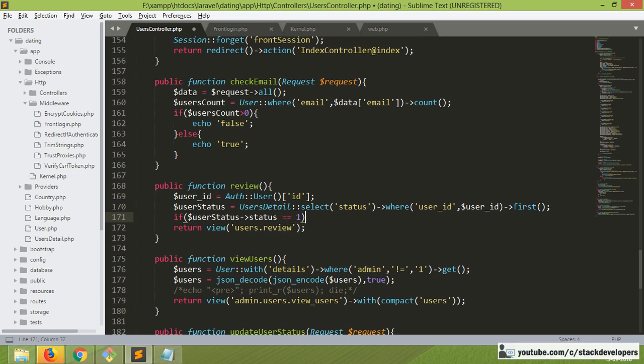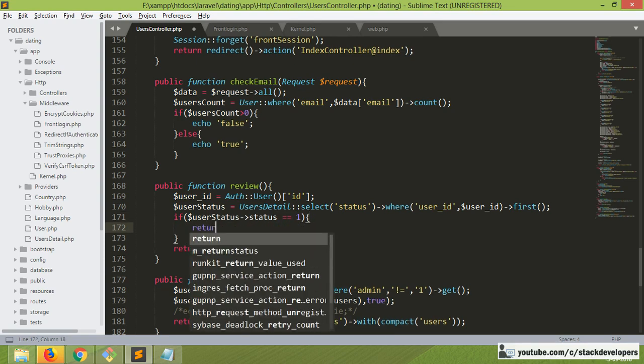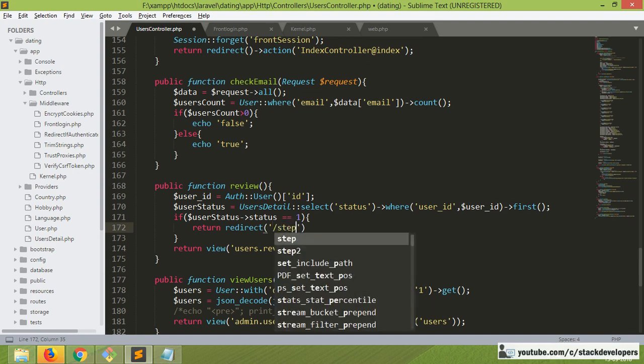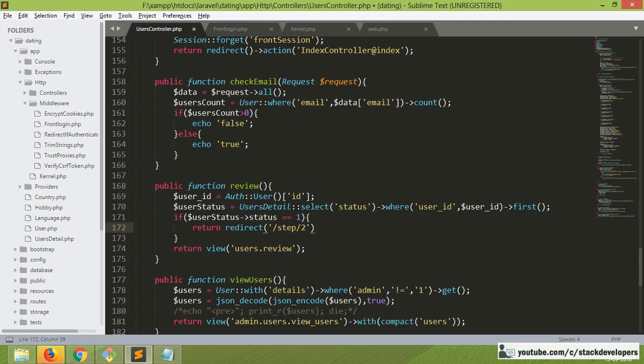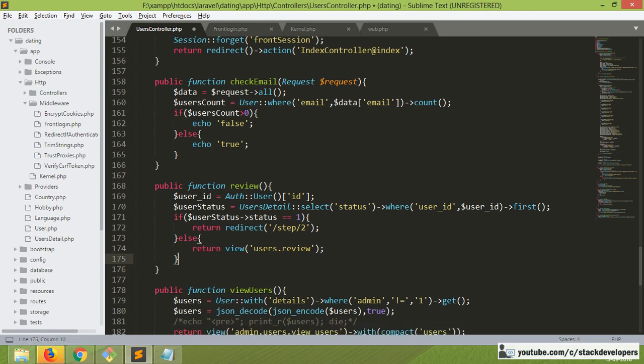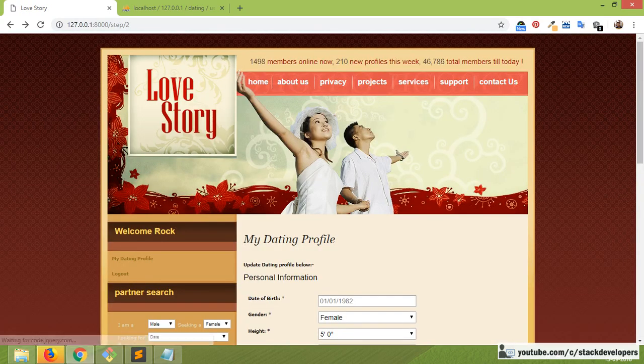Then we check if it's 1. If it is, we return a redirect. We will not allow the review page to open, and we will redirect the user to the step 2 page, that is the dating profile page. So here we add return view like this, and the same thing we can show in the else condition, which is not required here. Now we are going to refresh the review page, and we'll see it goes to my dating profile.